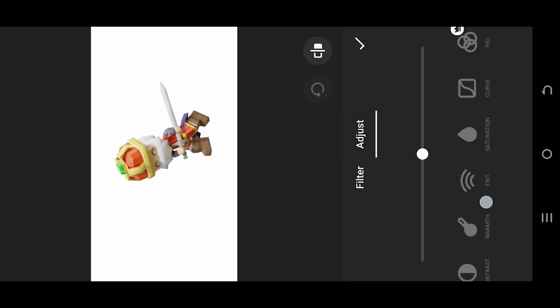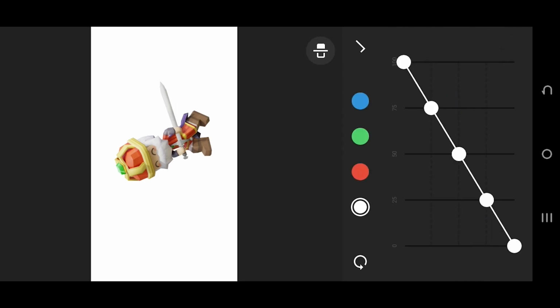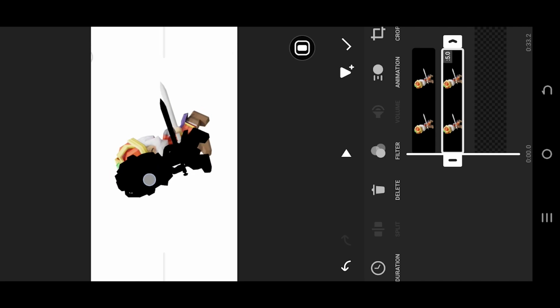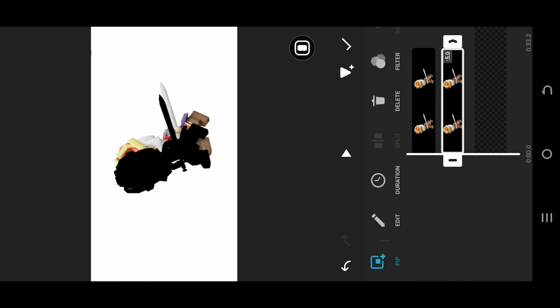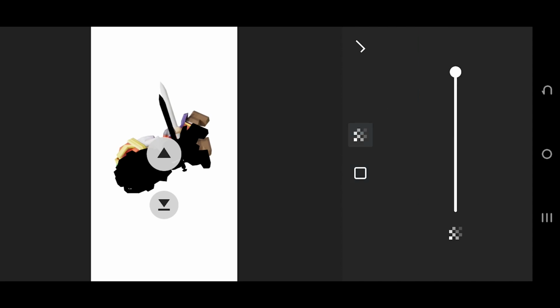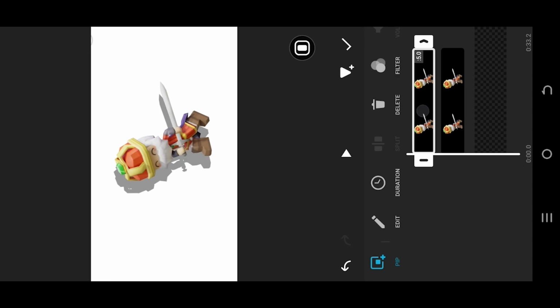Adjust. Curve. Move all sliders to the bottom. Tap, hold, drag. Position the black shadow where you like. Look for edit. Tap on this button to change the opacity. Select the upper layer and we are done.